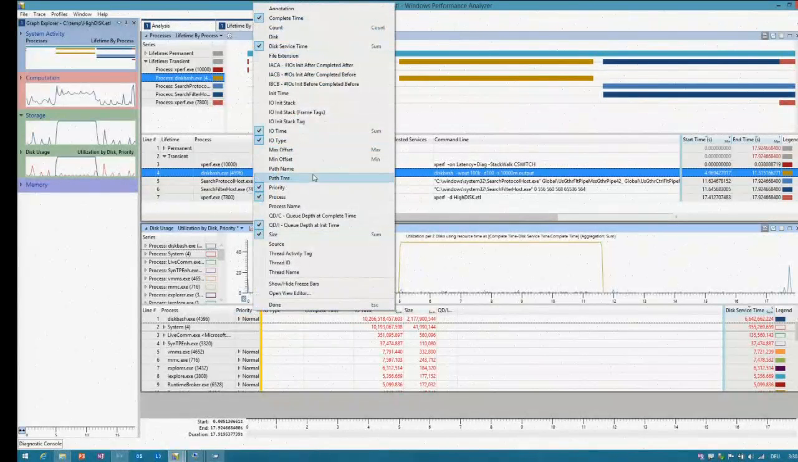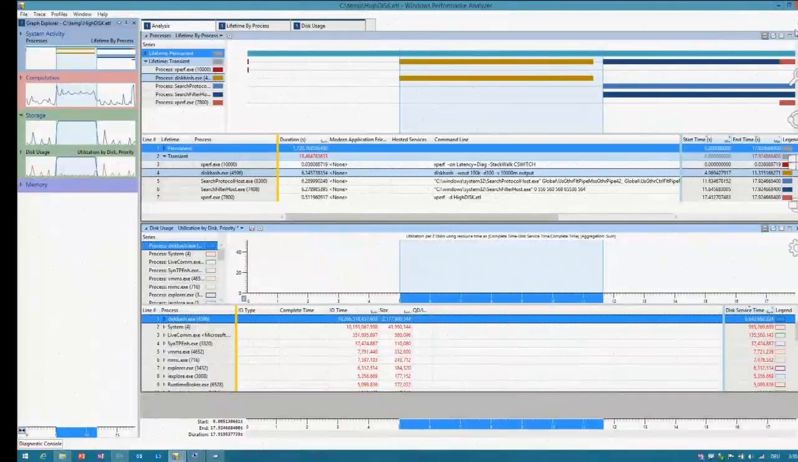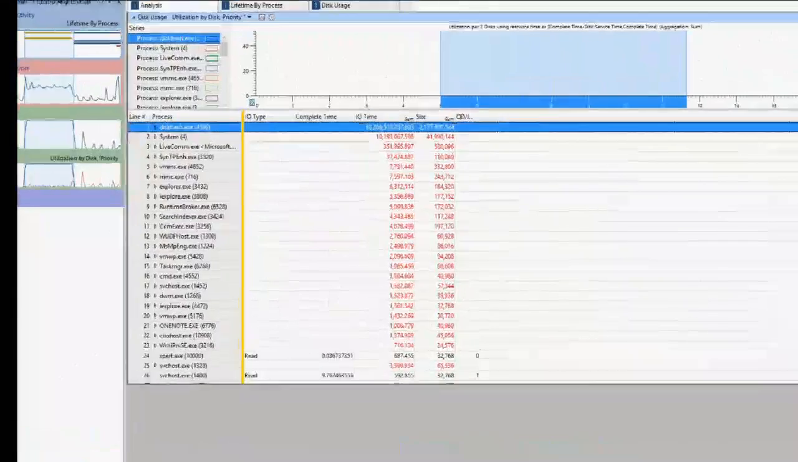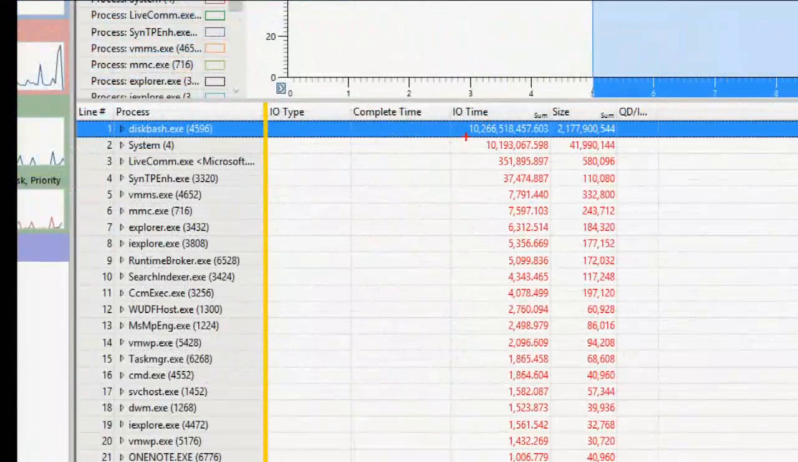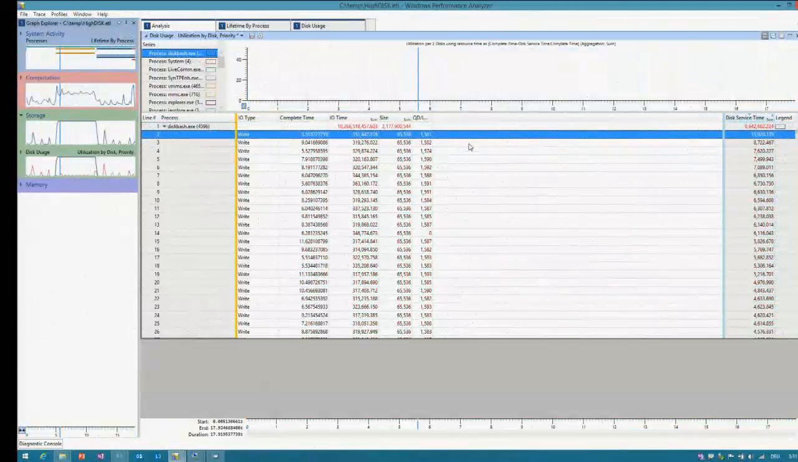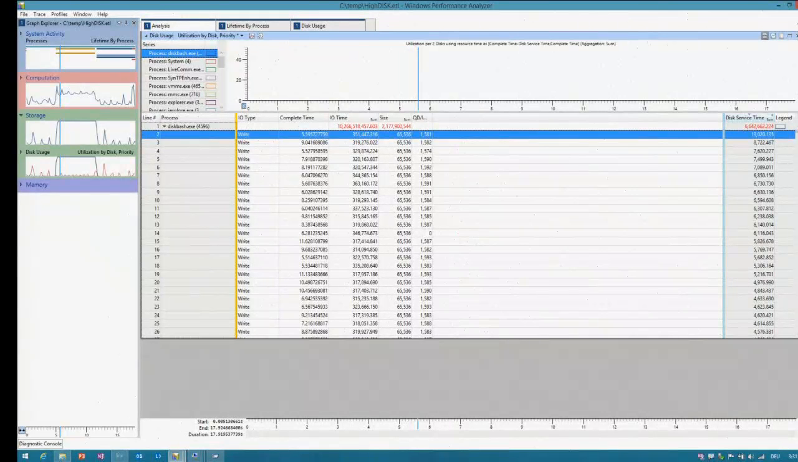I don't want to know about the priority. It's not related to my issue right now. Let me close that one and make it a little bit bigger here. And now you can see the I/O time spent on diskbash compared to the others. It's a huge difference. Let us open it, and you will now see a lot of write activity on the disk. So you have the confirmation that diskbash.exe is causing 100% disk I/O activity.